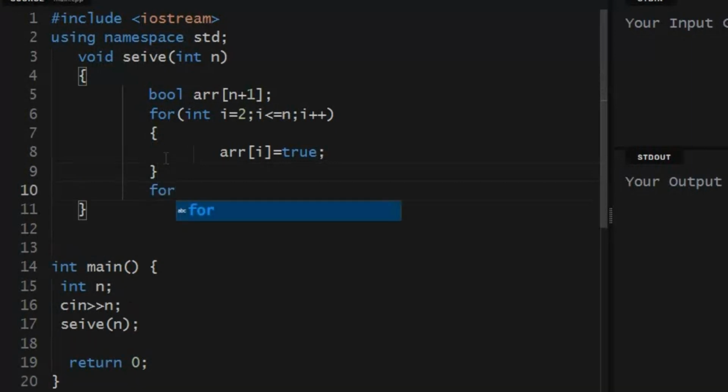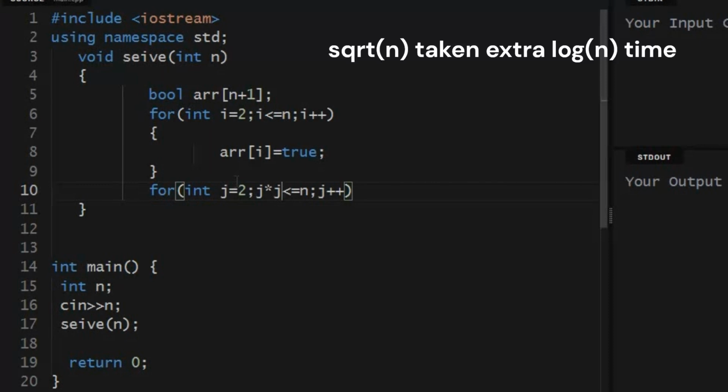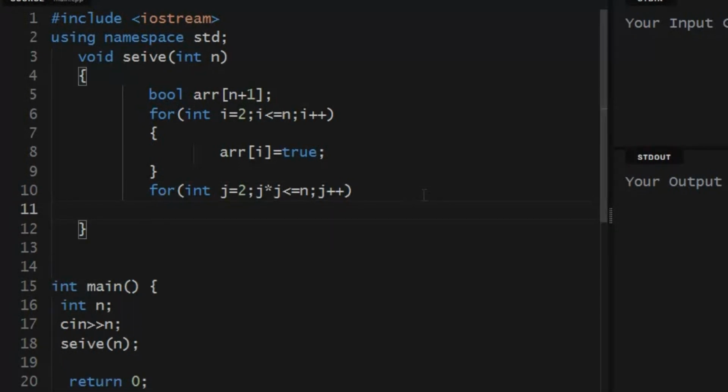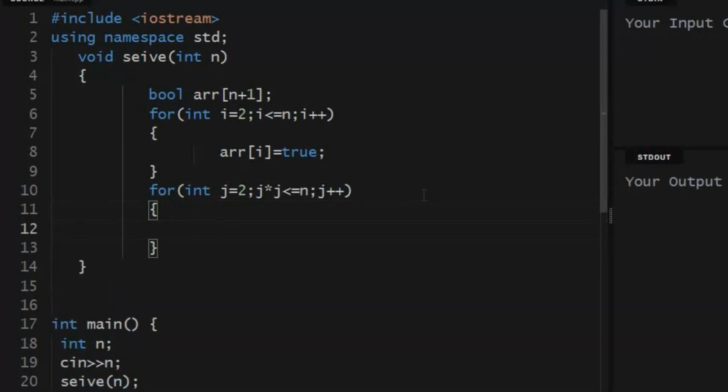So for int j equal to 2, j less than or equal to n, then j plus plus, but we use j into j. Why do we use j into j? Because the iterator goes up to the square root of n. If we calculate the square root of n every time, it takes extra log n time. So in place of the square root we write j into j. Now we go inside and check the condition.